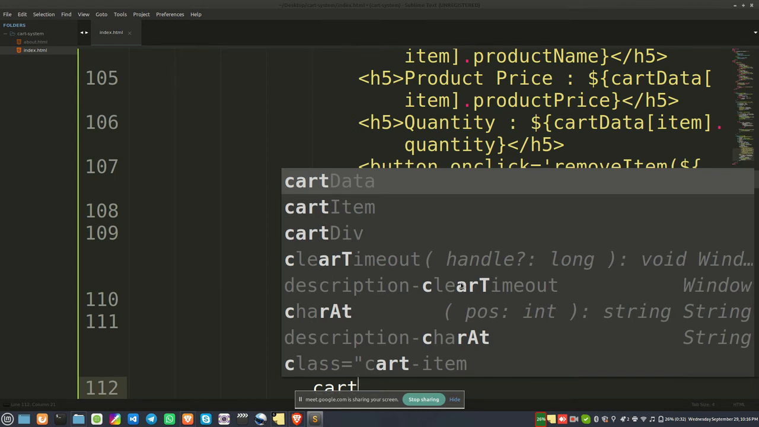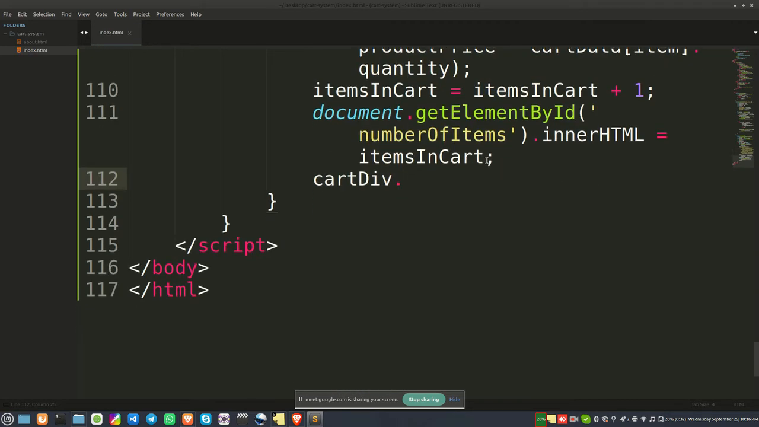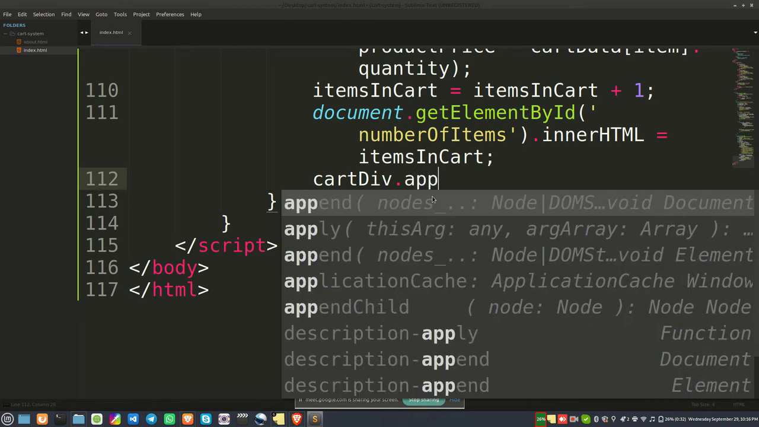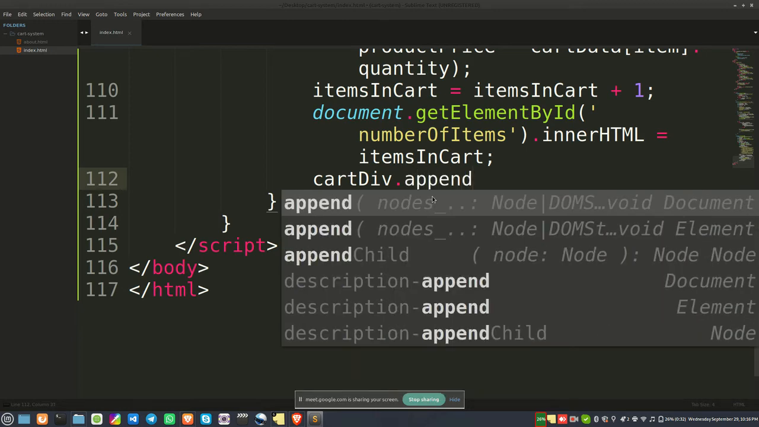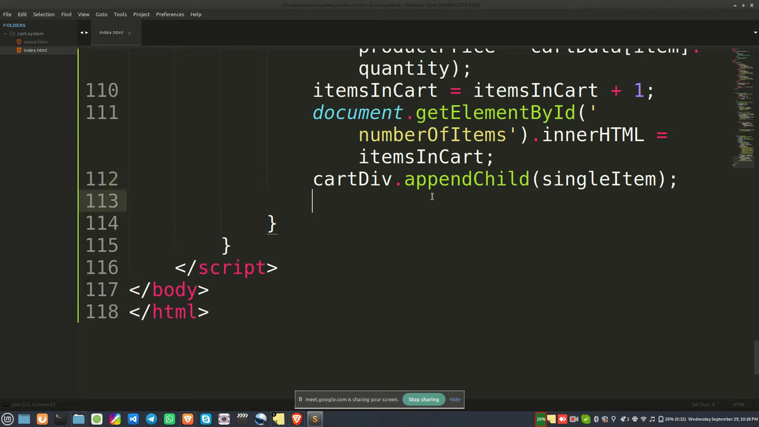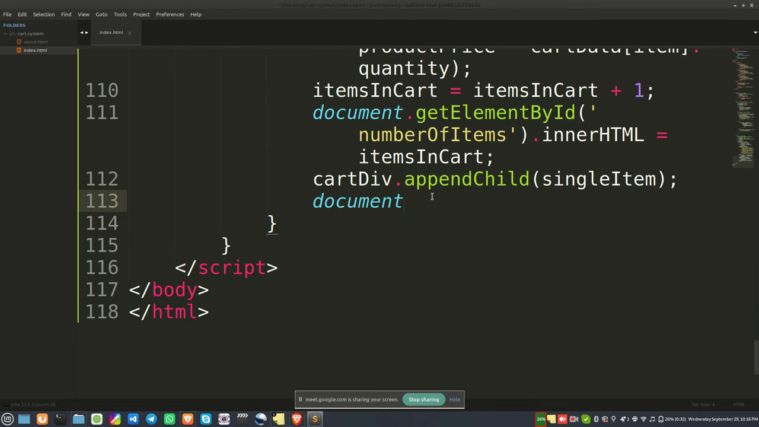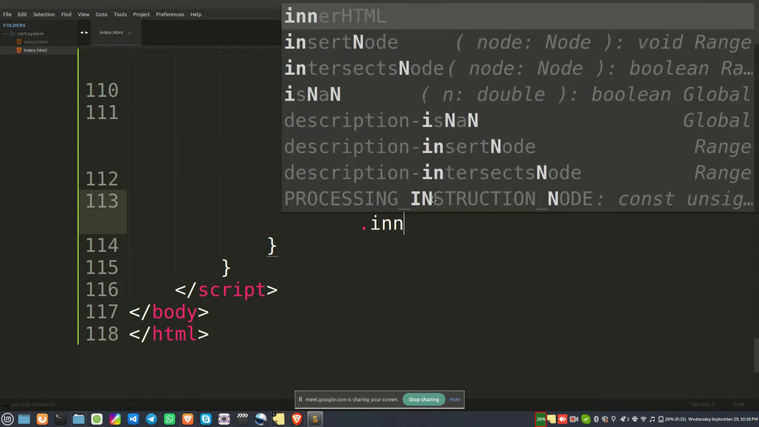We want to push the single item into the cart div, right? So let me just say cart div dot append. Is it append or appendChild? I think it's appendChild. Yeah, appendChild single item, right? Then finally we can show the total and say document dot getElementById show total dot innerHTML is equal to total.